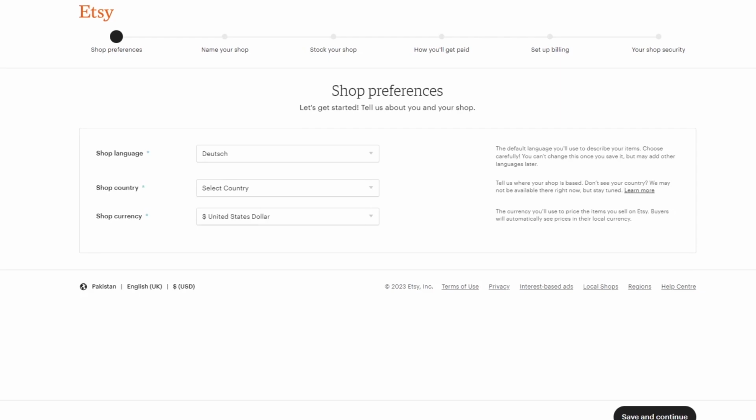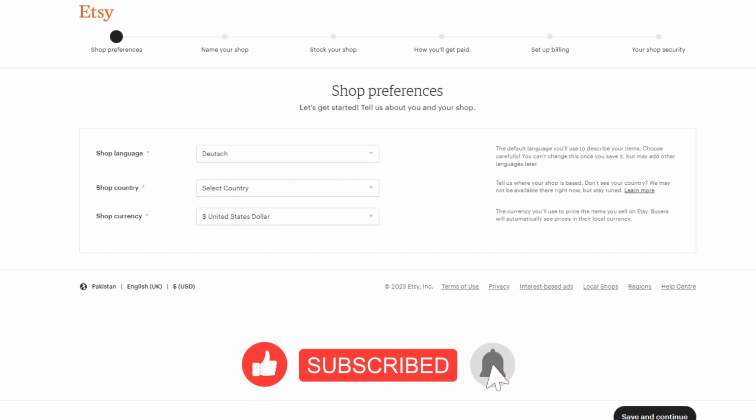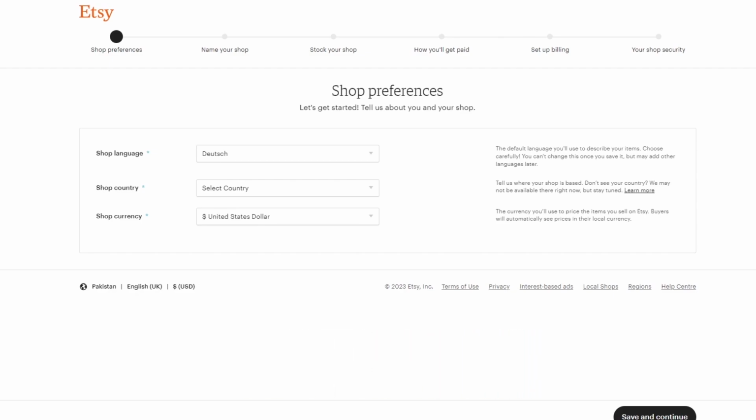So once you click on start your shop from here, it's going to bring you to this section where it says shop preferences. And this is the main part. This is the important part that you're going to start working with. Now, basically, once you're over here, they're going to ask you a few things. So there's basic 6 things that they're going to ask you. So shop preferences, name your shop, stock your shop, how you'll get paid, set up billing, and your shop security. So these are the things that they're going to ask you.